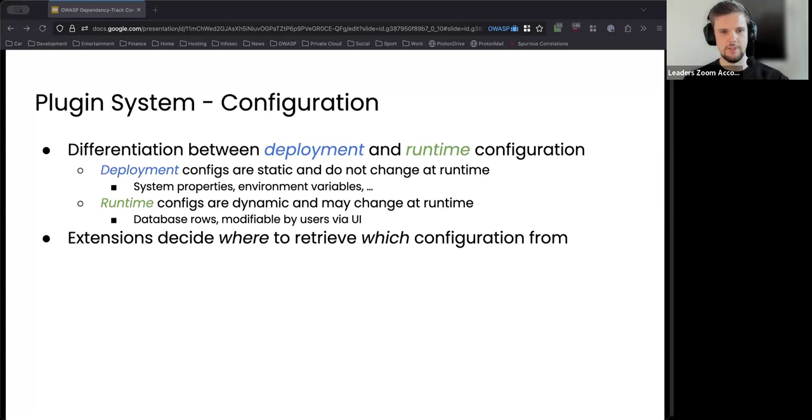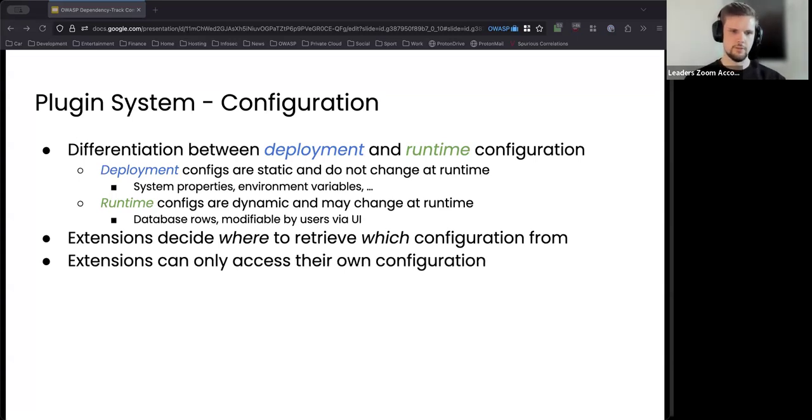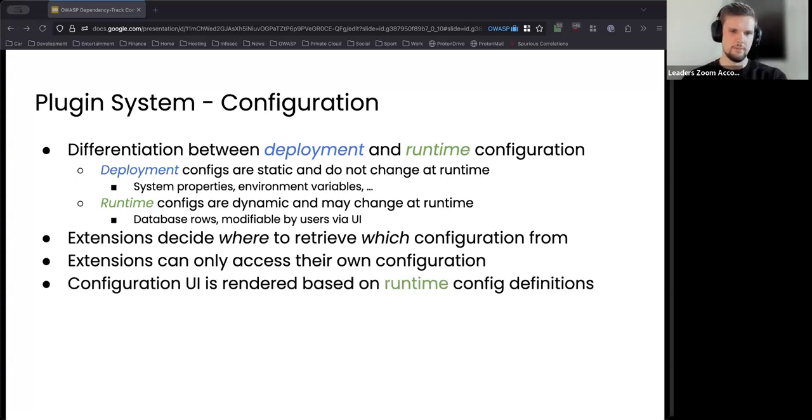Extensions themselves will decide where to retrieve which configuration from. So you can decide, do I load certain configuration on startup? Do I load it at runtime dynamically when I need it? Or do I use a mixture of both? That is up to the extension author then. Extensions can only access their own configuration. That is ensured via namespacing. And we take the definitions of runtime configurations and render a UI based on those definitions to make it accessible to users in the administration UI.